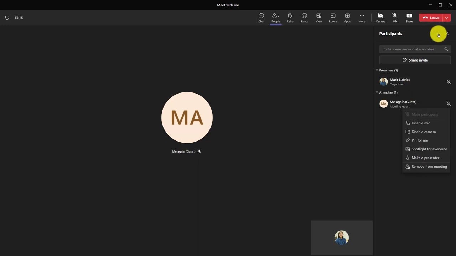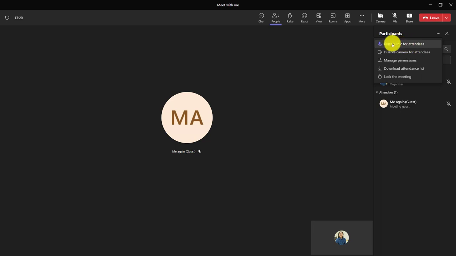We can also look in the participant area. I can overall disable the mic for all attendees, and same with camera. As we saw before, I can download an attendance list. I can even lock the meeting. If I don't want other people being able to come in after a certain point, I could lock the meeting down.